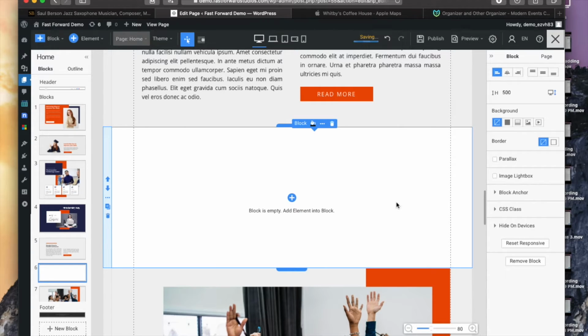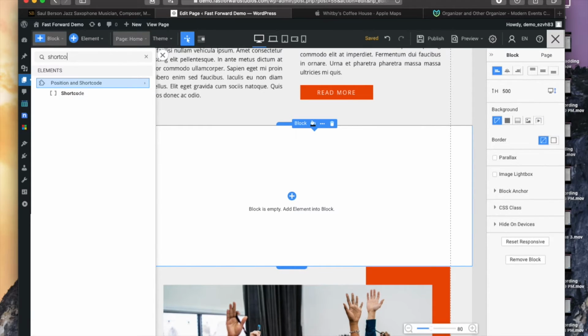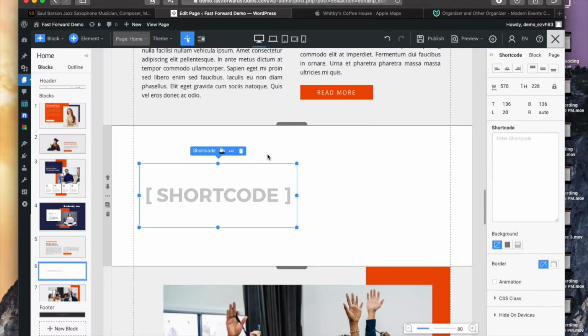And so the block is empty, add element to the block. So let's just click plus, adding an element. And what I'm going to do is type shortcode right here. And we can see there's a shortcode element we can add. I click that, and it's going to add the shortcode element. So this bounding box right here is where the events list is going to show up. Obviously, we don't want it to be kind of small and off to the left like that. So we're going to center this, and we're going to change its size. So let's hit align to the center.